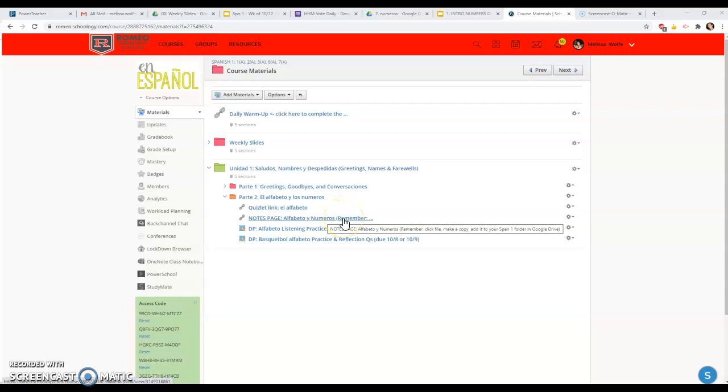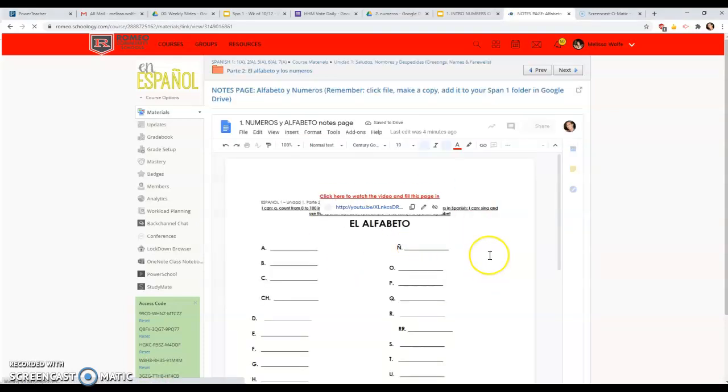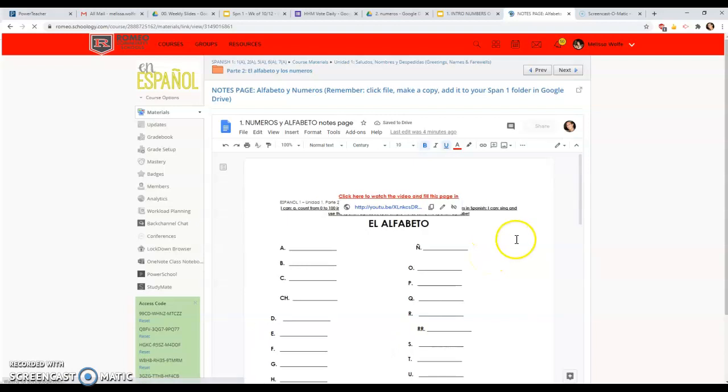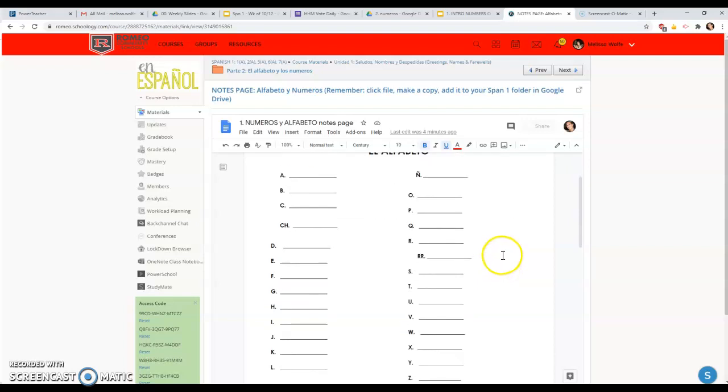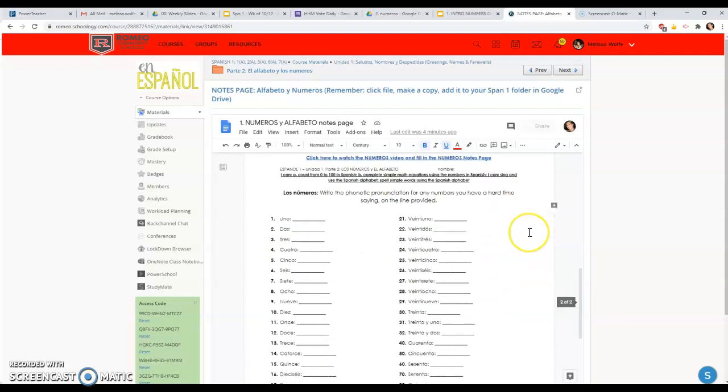If you've already created this, because it says click file, make a copy, and add it to your Spanish 1 folder, then go to your Google Drive and find it and open it. But I'm going to show you what it looks like on this end so that you can see what I'm talking about. So this was the alfabeto. You should already have this one filled in. You're just going to scroll down and it's going to be the second half. If you have a paper copy, then just flip your page over and go from there.